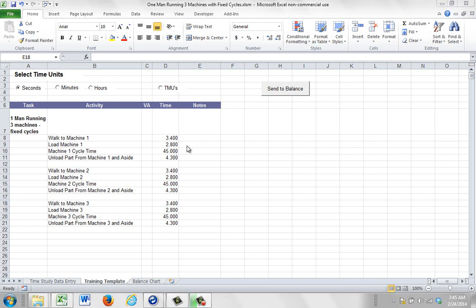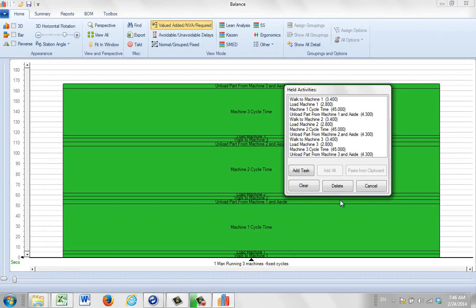In this example of a man-machine chart, we've got a fairly long fixed cycle time, and the operator is basically walking and servicing these three machines. So it's one operator running three machines. Just like before, we get the data in here, we click on send to balance, give it a couple of seconds, and the information will be out in the balance sheet here.